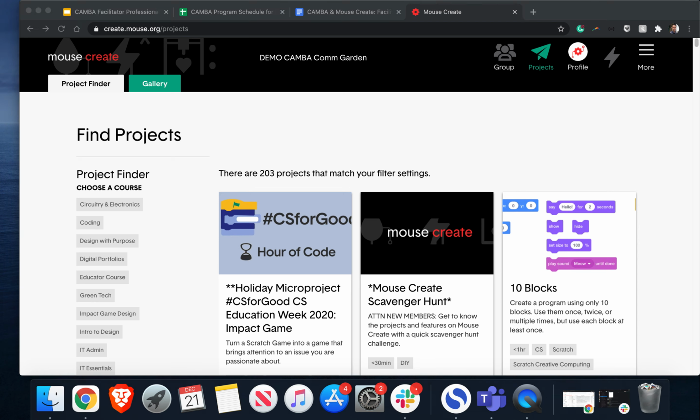Now this is all the projects on Mouse Create. But what we're going to do right now is we're going to build a playlist for the first week of this program. Now, in order to do that, we're going to find a few different projects that I'm going to open up right now and add to the playlist. And you will do a similar process once you're done watching this video.